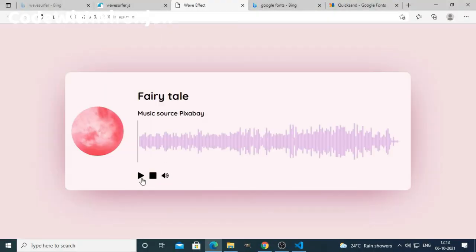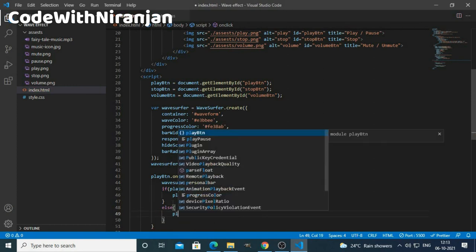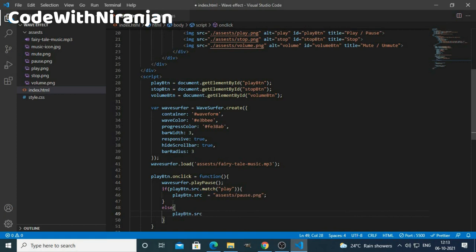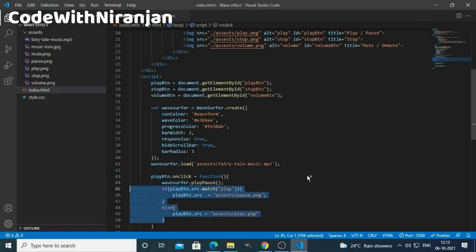So now if you click the button, it changes, but if you click this again, it doesn't change back from pause.png. If you want to change it, then you have to use an else statement. Else playBtn.src is equal to assets play.png. So now if you click this button, it changes to play.